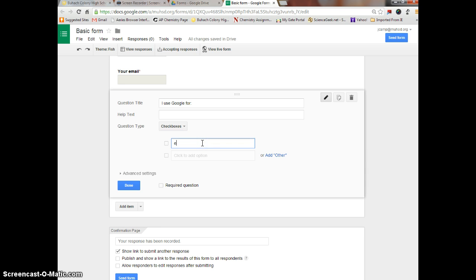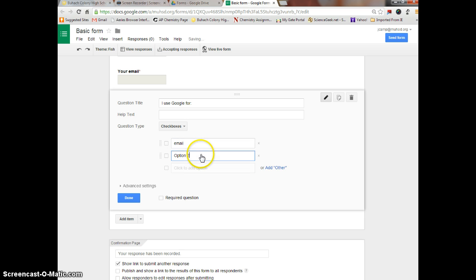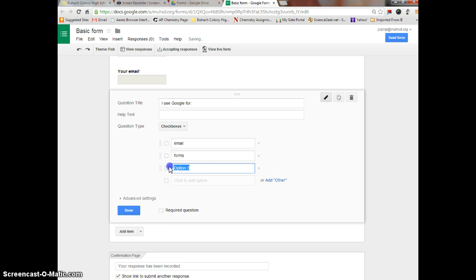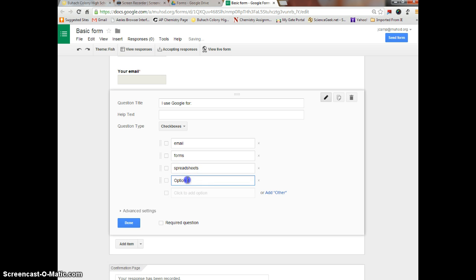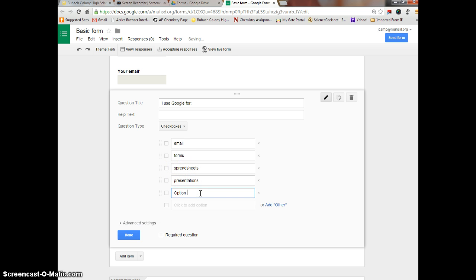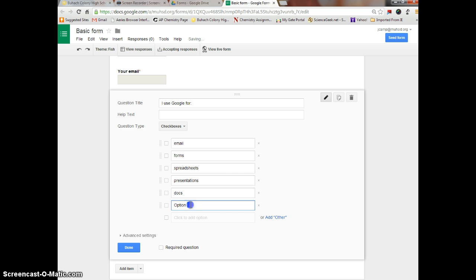So email is something that people use Google for. Maybe you already know how to do forms. Click here on the next one. Maybe use it for spreadsheets, because there is a spreadsheet option within Google. Presentations, which are just like the presentations that you could do within PowerPoint. Got Google Docs, which are real similar to using Microsoft Word. And then maybe if you want to create a drawing, and there's actually some other things that you can do. I'm going to make this a required question too. So I'm going to hit Done.